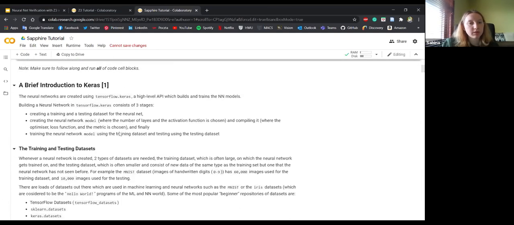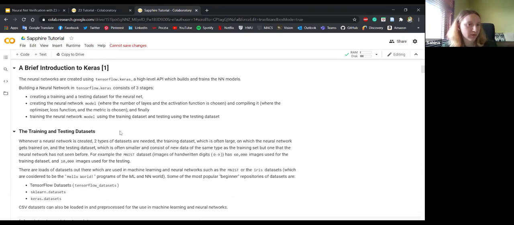And before I jump into this Sapphire tutorial, I will give a brief introduction to Keras and how to create neural network models using Keras. These are created using TensorFlow.Keras, a high-level API which builds and trains our neural network models. And there are 3 stages to essentially creating our neural network. Firstly, we create our training and testing data set for our neural net.